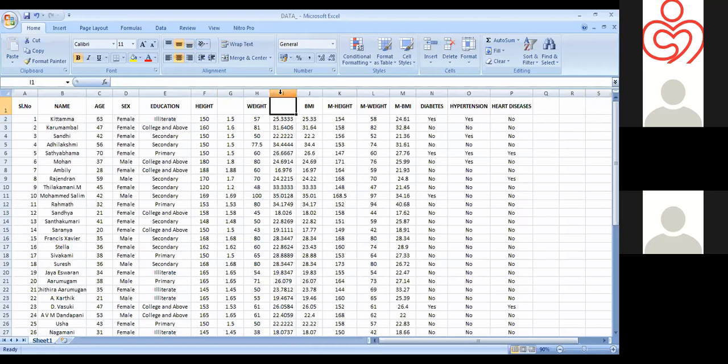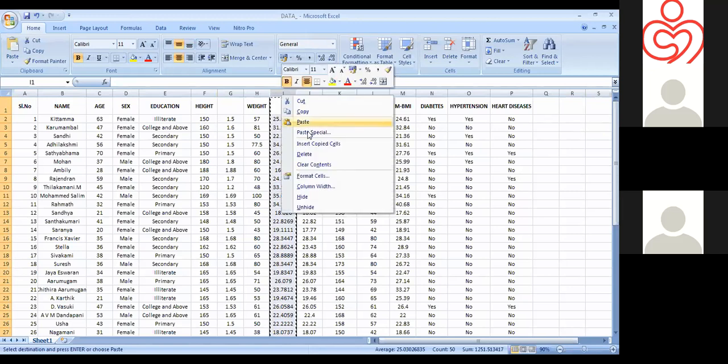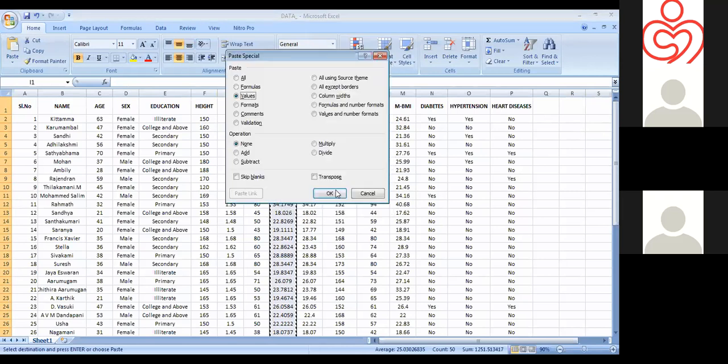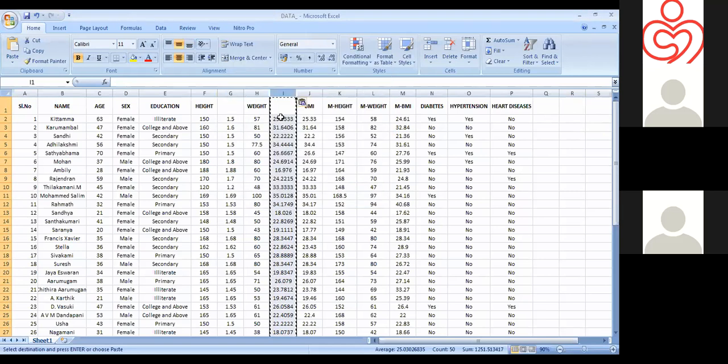So what we can do is select this whole column, Control C to copy this, and paste it here as paste special, and we can paste it as values. If we are copying and pasting it as values, it will come like the number itself. So now if we select this cell, we can see 25.33.